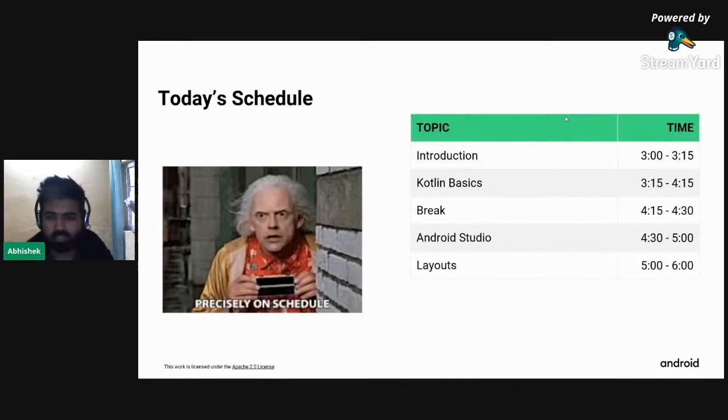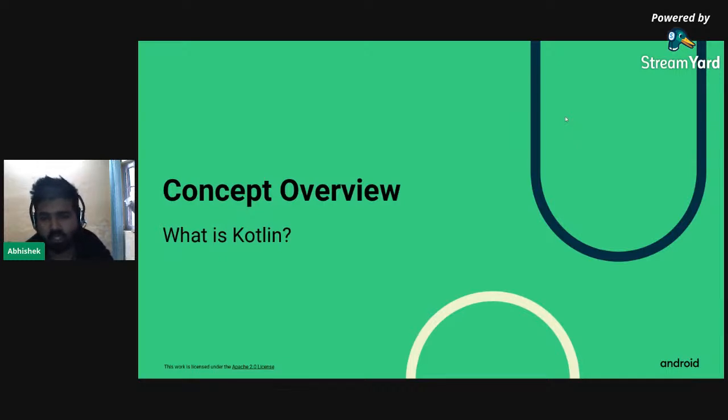So today's schedule is first the Kotlin basics, then how to use Android Studio, and then how to use layouts and views. So first, what is Kotlin? Has any one of you ever used Kotlin before? You can write in your chats. If you haven't used Kotlin before, it's similar to C++ or Java. Kotlin is a cross-platform language developed by JetBrains, and it's free, and its source code is available on GitHub.